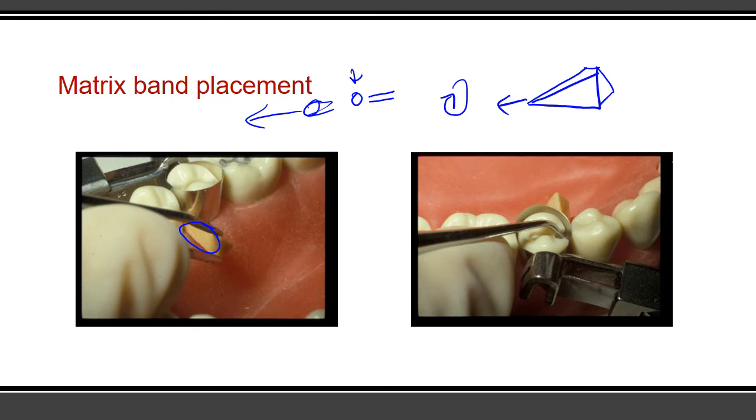Or buccal if you can fit it, but usually you don't have room because the Tofflemire is in the way, so you're going to go through the lingual. And wedging is going to do two main things. One is it's going to push the matrix band against the tooth, so you're going to have very good contours around the tooth. That way you have a very good shape, and it's going to make sure that you close the contact areas.